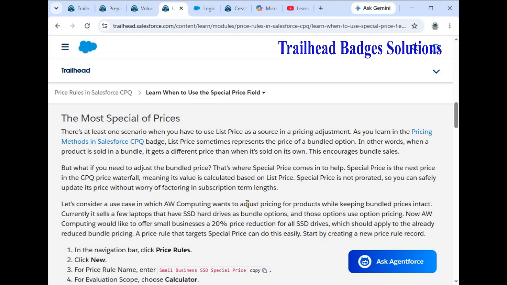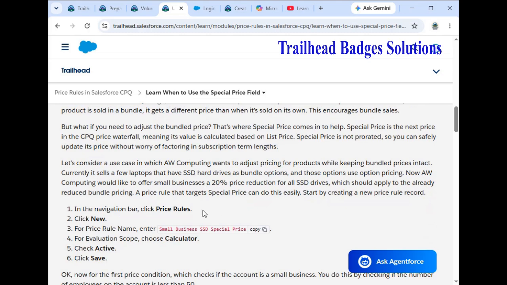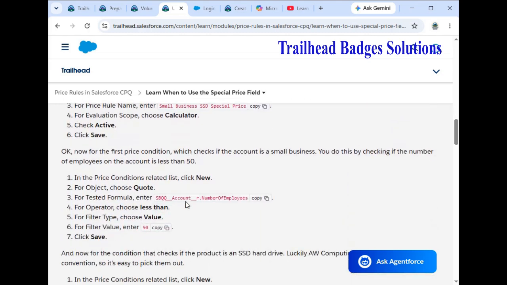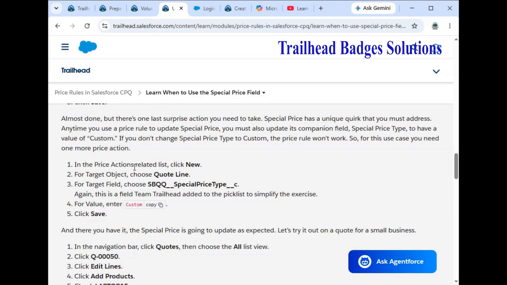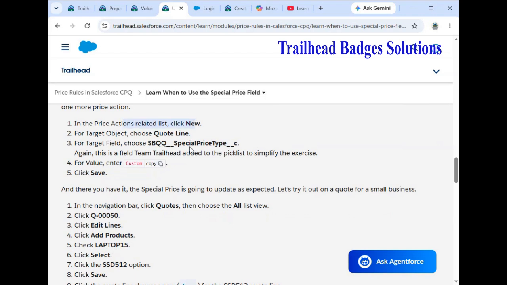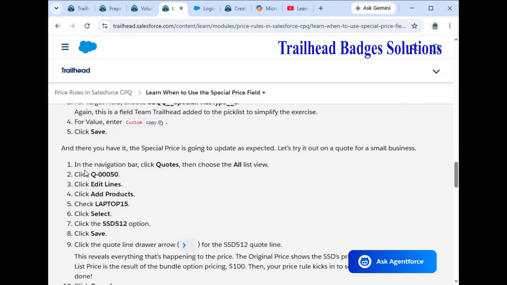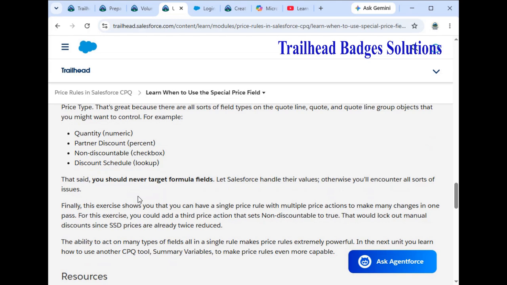This encourages bundle sales, and these are the steps we need to follow to create the price rules in Salesforce CPQ. This is how we can add price conditions on the pricing rule, and also we can create price actions based on our requirement on the pricing rule. So this is also a pricing action, and after that we can add that bundle to the quote line, and we'll verify that.